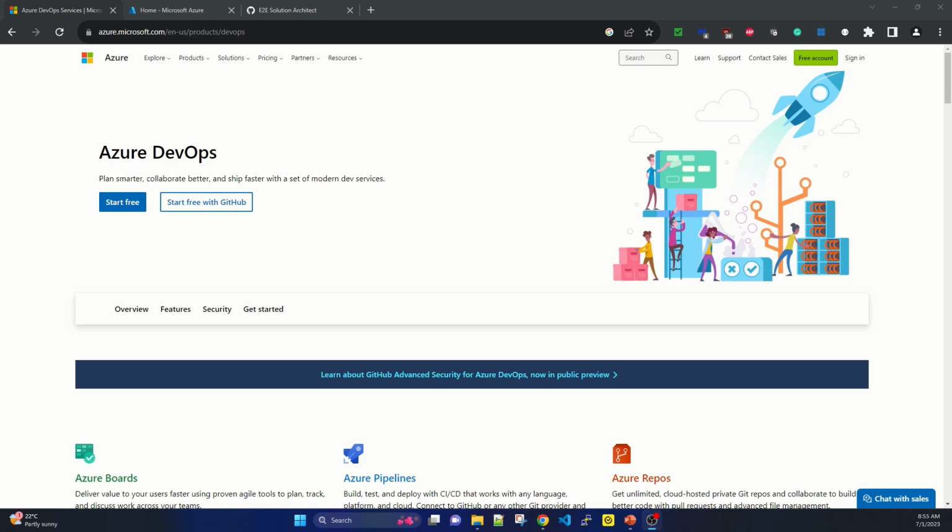Now, we should understand that having the Azure cloud platform access will not automatically provide access to Azure DevOps. So Azure DevOps service, we have to sign up separately. So in this tutorial, I'll be showing you how you can sign up for Azure DevOps service.